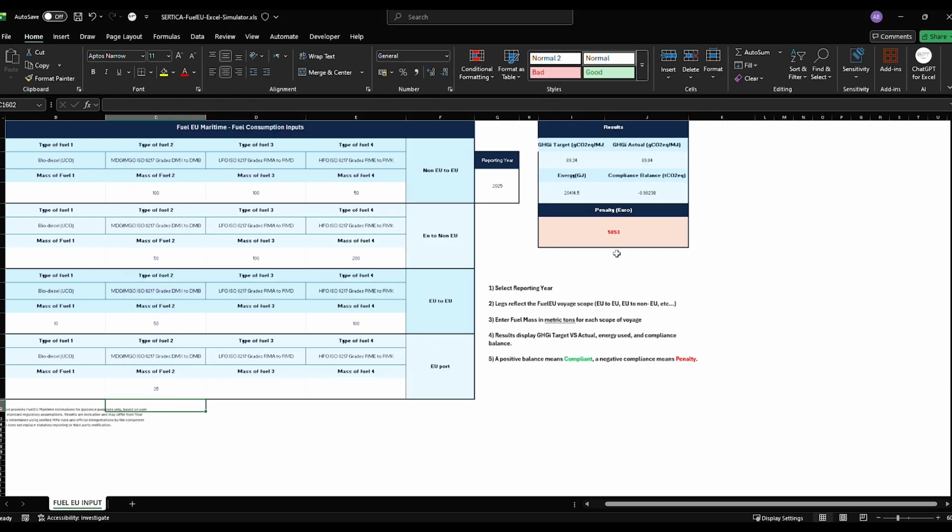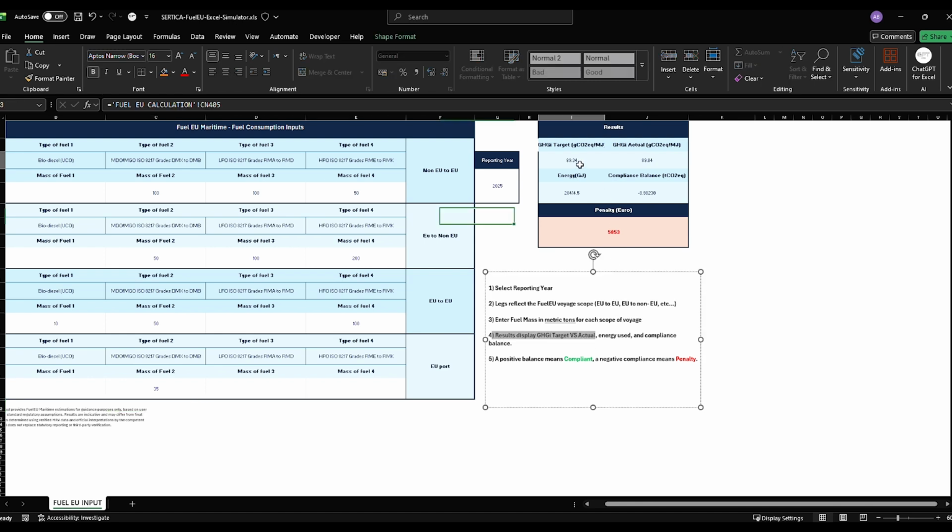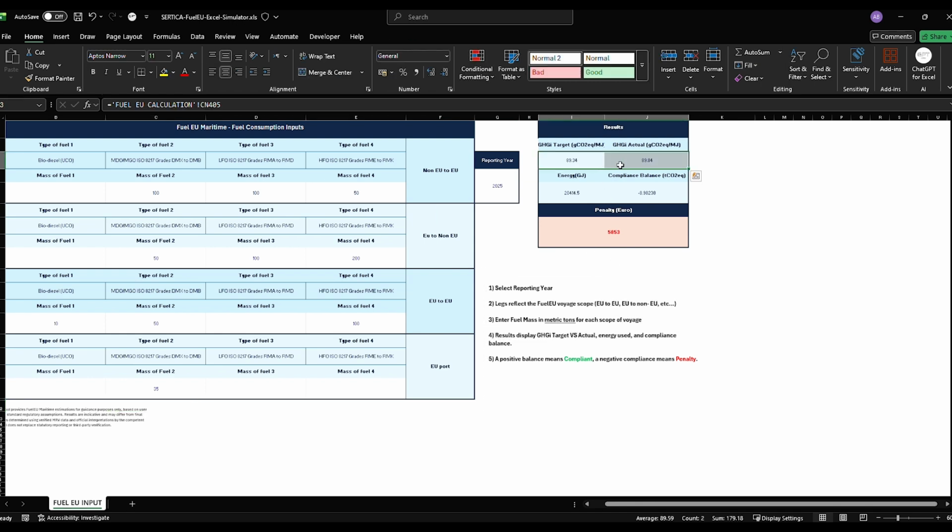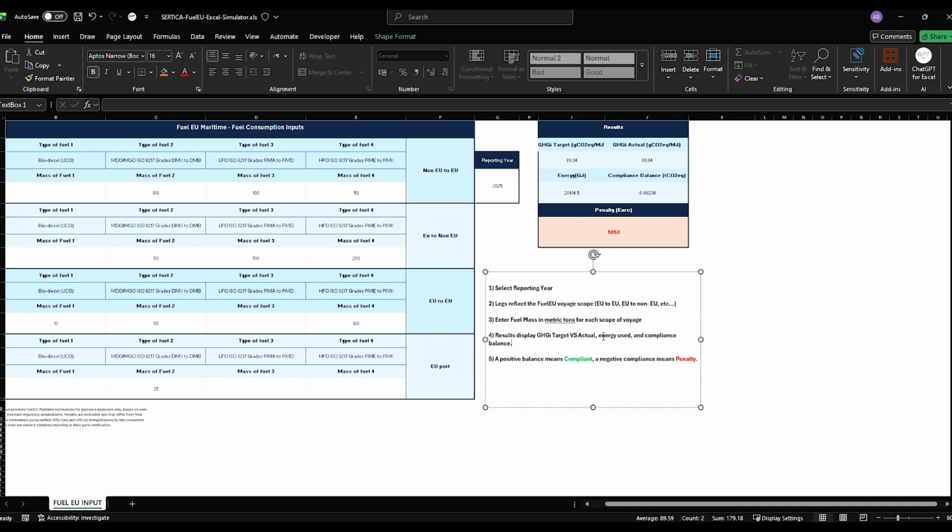We can now see the final results and their breakdown that has varied as we entered our values. Our GHGI actual is above the target GHGI, which results in our compliance balance being negative.